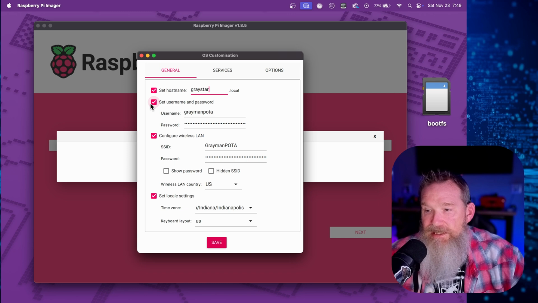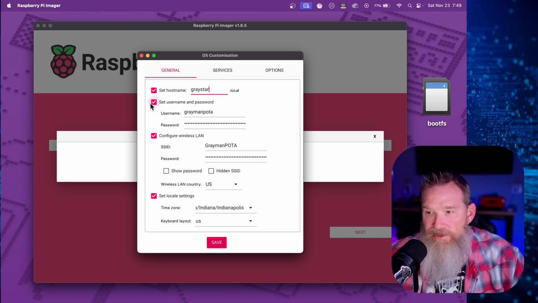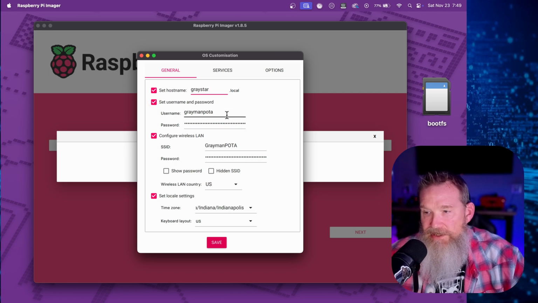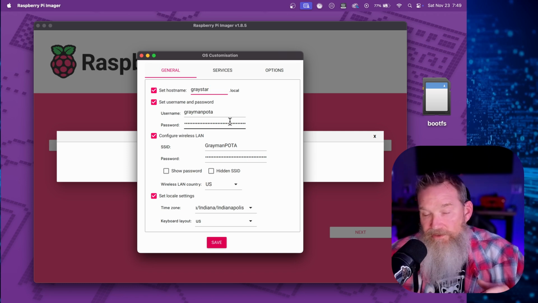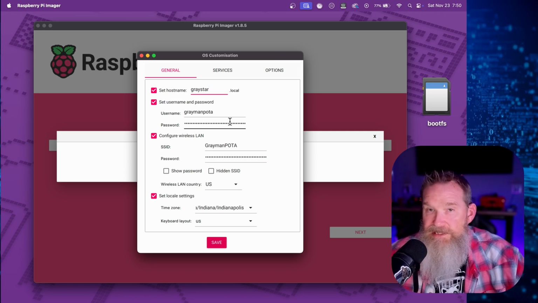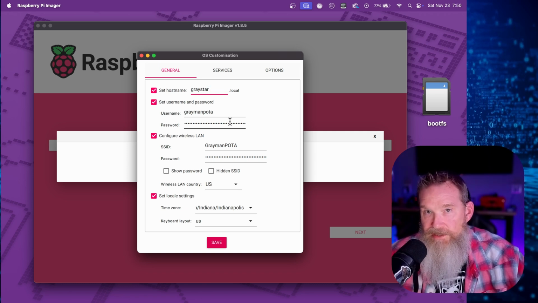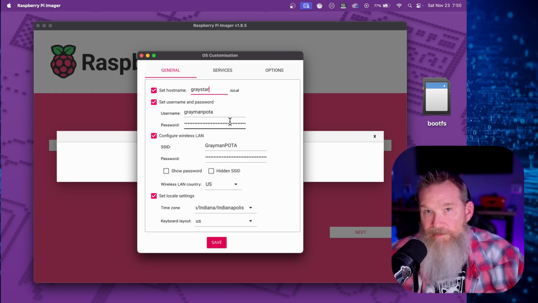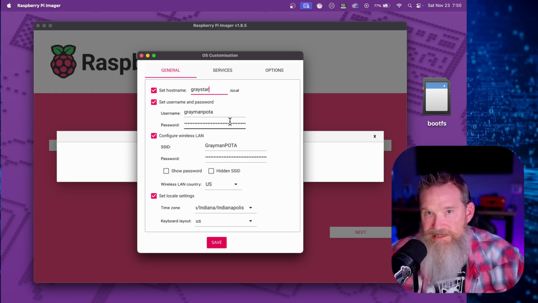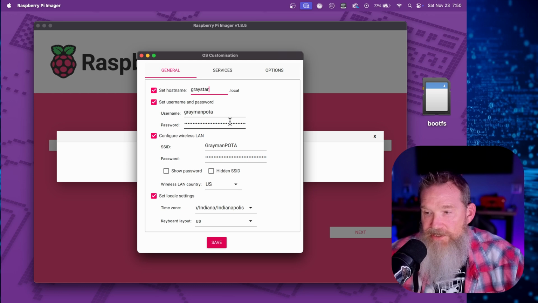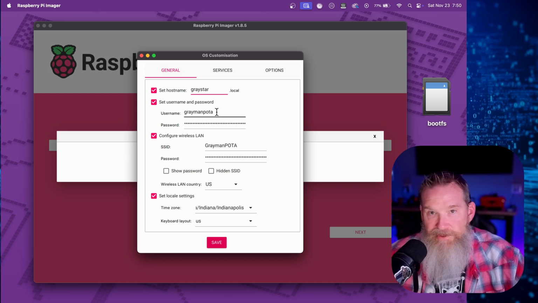Next option is Set username and password. You want to make sure that's checked and set a username and password. You're also going to want to write this down because this is what you're going to use to log into the web console, and also if you need to SSH into the Raspberry Pi, it's going to use that username and password.